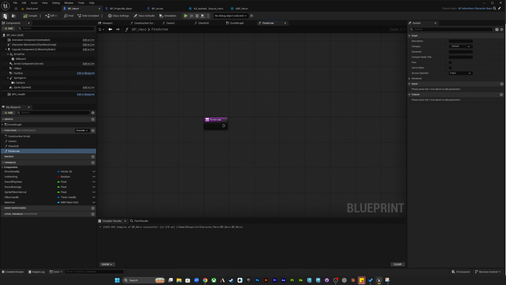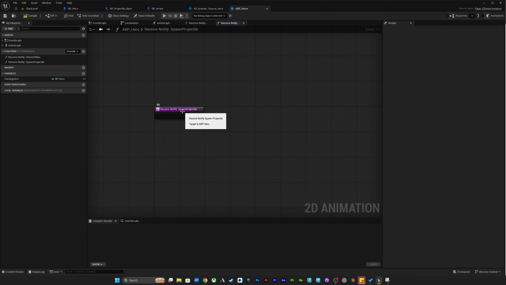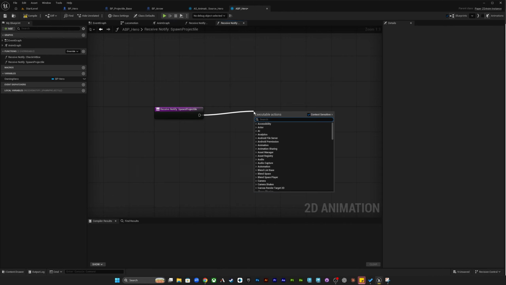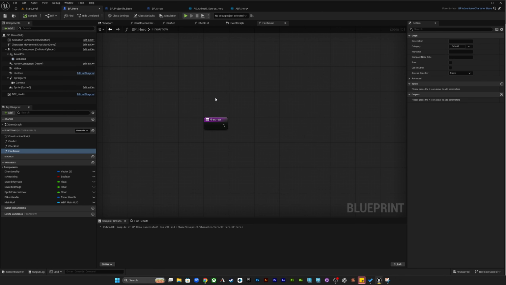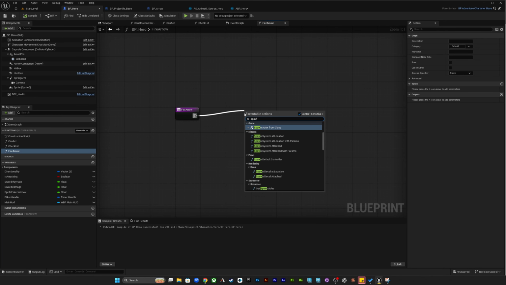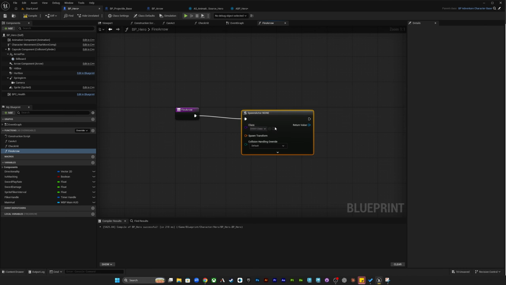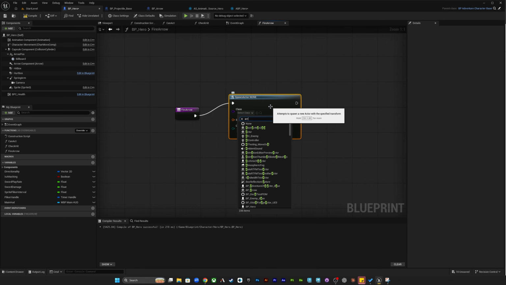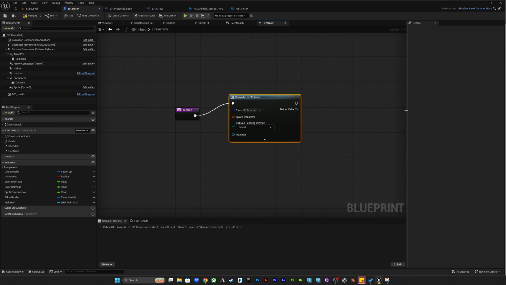Okay. And we compile and save, and now we'll go back to the ABP hero, and inside of our notify, we are just going to spawn, sorry, not in here. Back to the hero. My bad. So in the fire arrow, we're going to spawn actor from class. It will be the arrow.